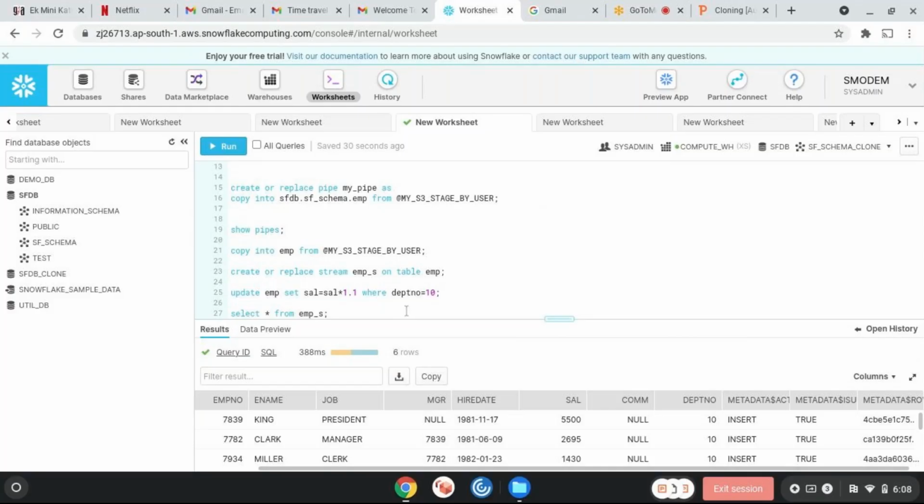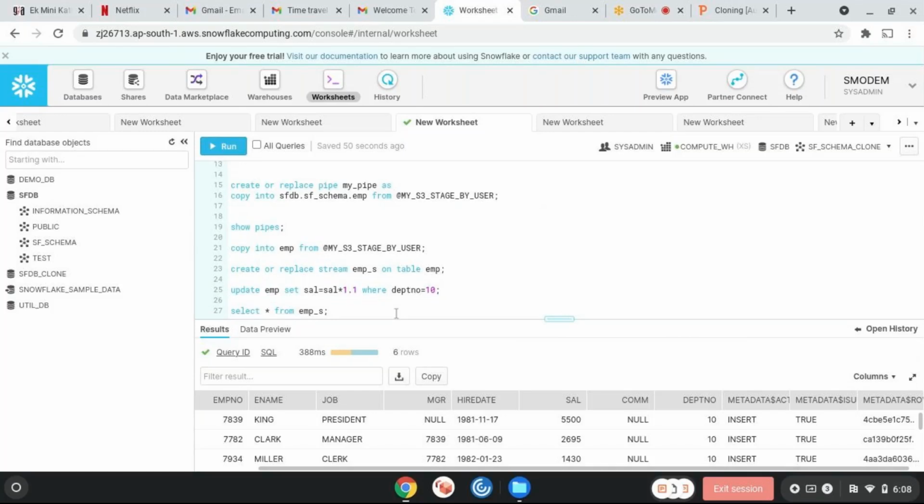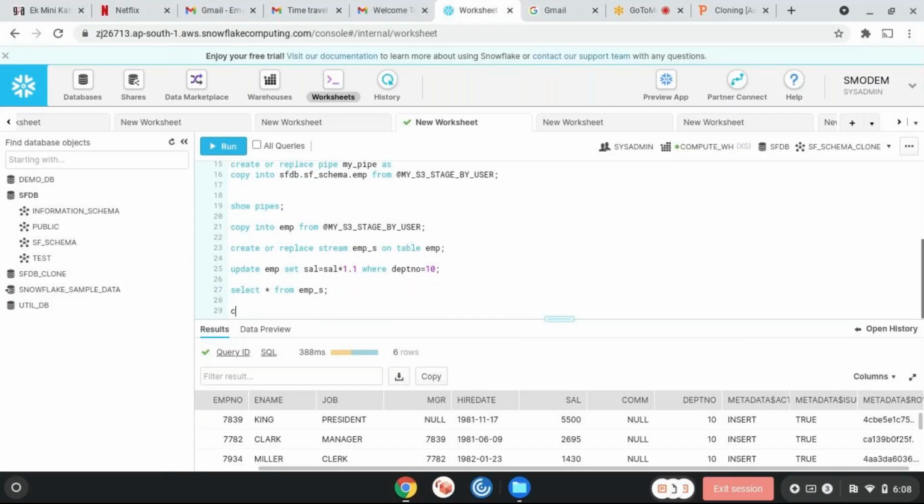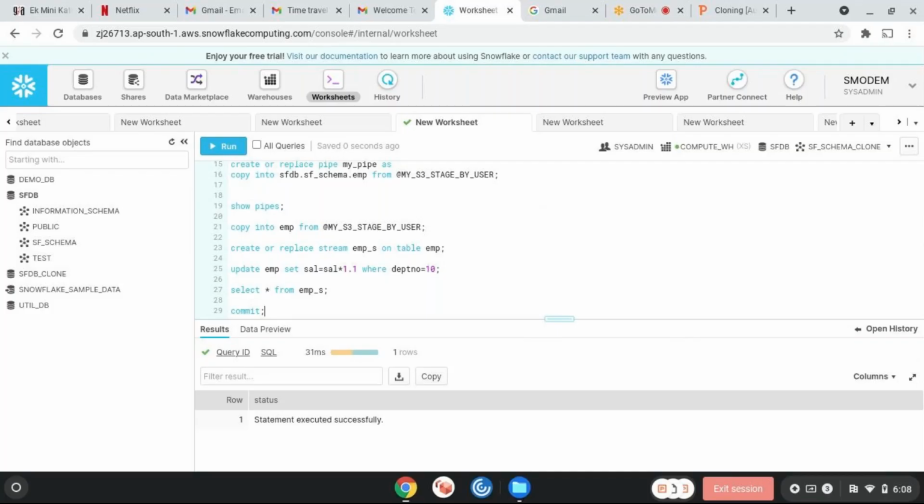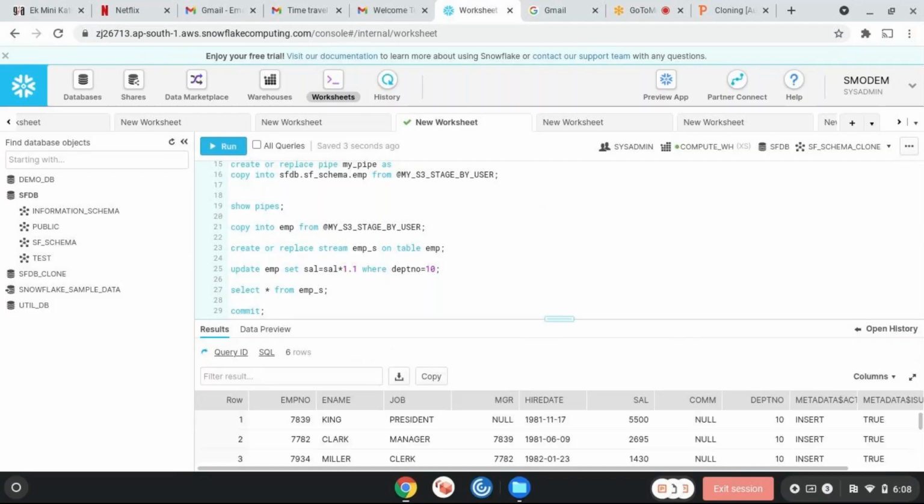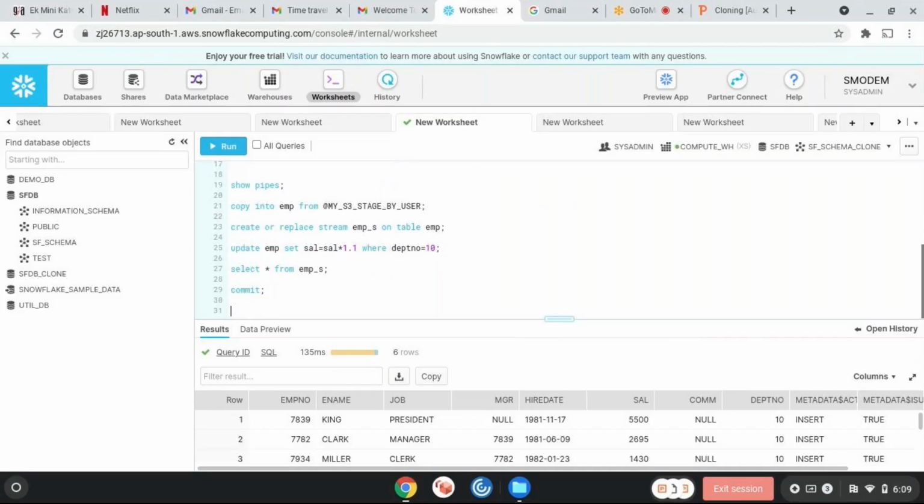And if you use this stream and update something, then the stream data will be consumed. I have to use this and then update emp set. Now I have to write a merge condition, a little complex. I don't want to get into it right now.